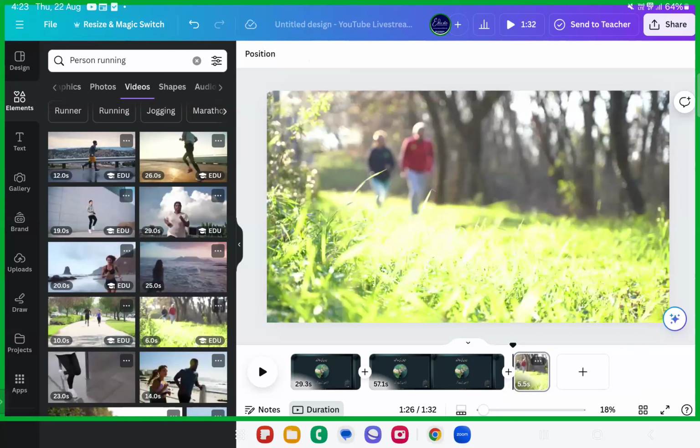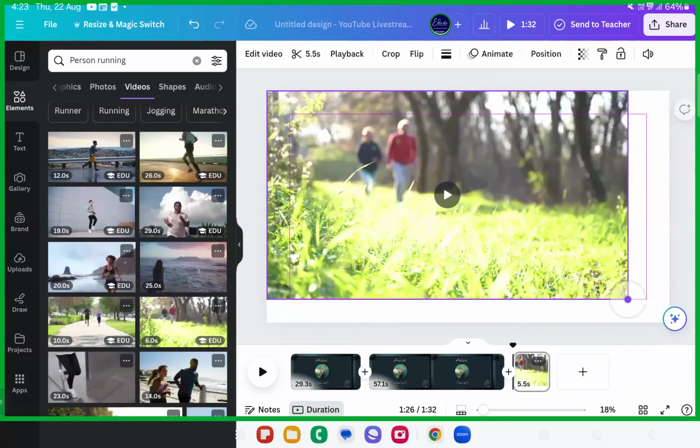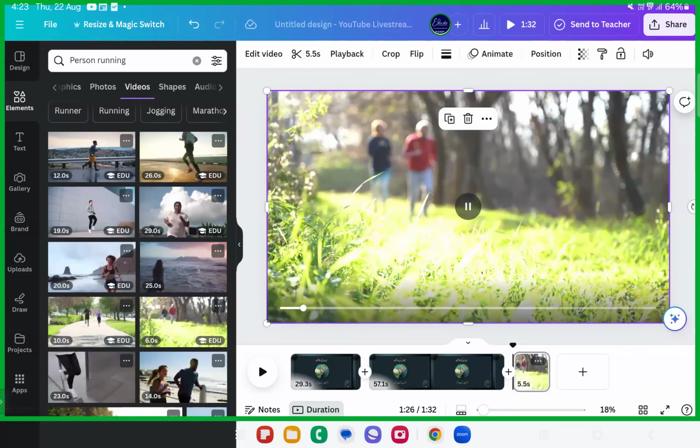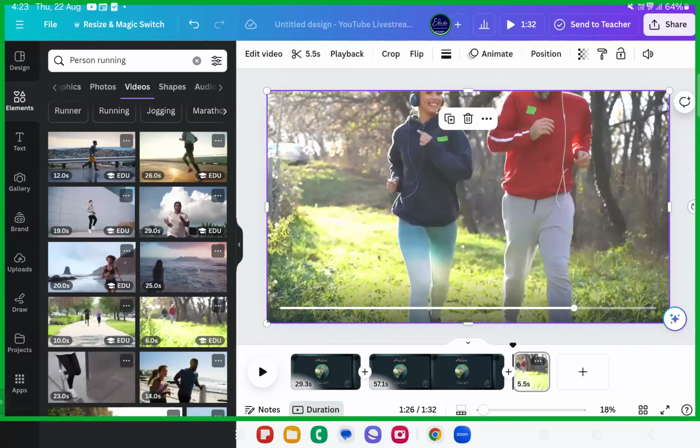Can you just see, dear sisters and brothers? They're running in a very fast way. Now I want to reduce their speed. I want to make a slow motion. For example, whenever you're editing some videos, you want slow motion to be done, or you want to give a fast speed for some of the videos. Then how to do that, dear sisters and brothers?